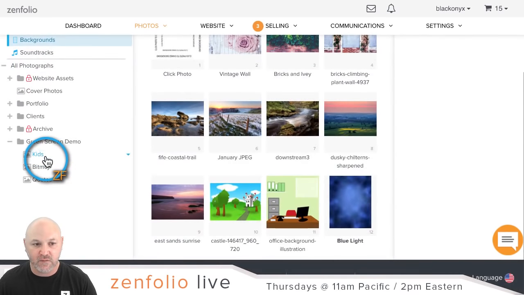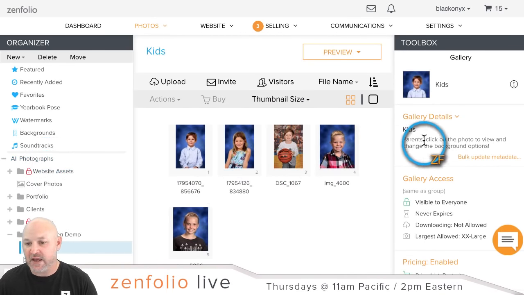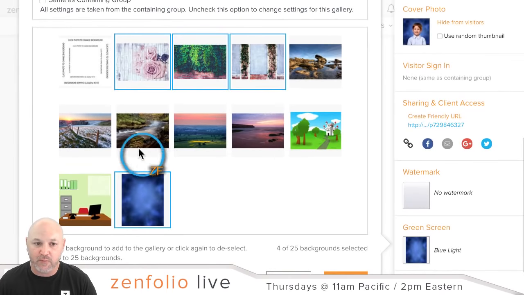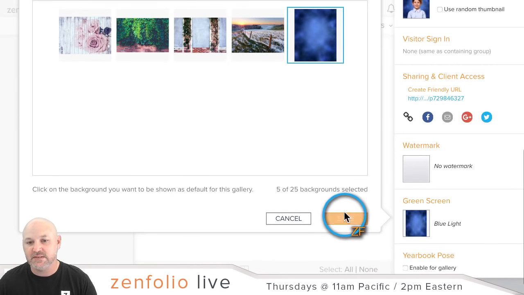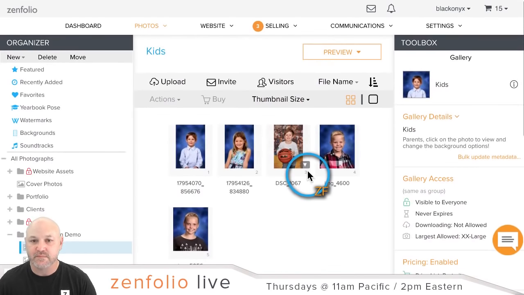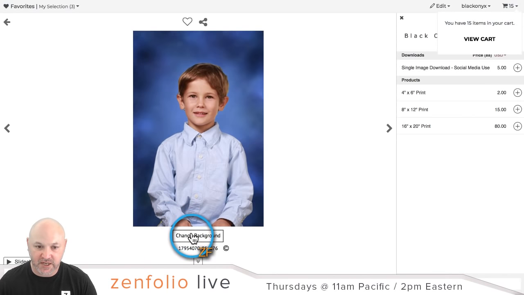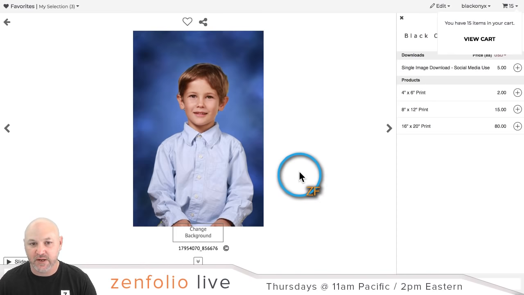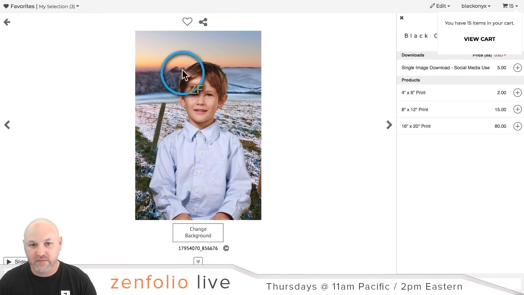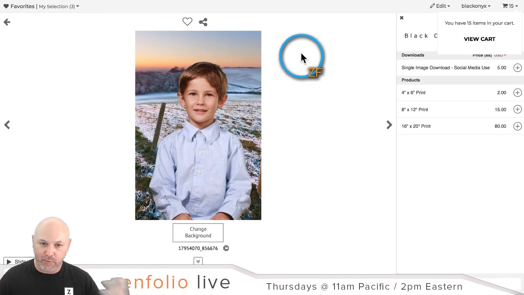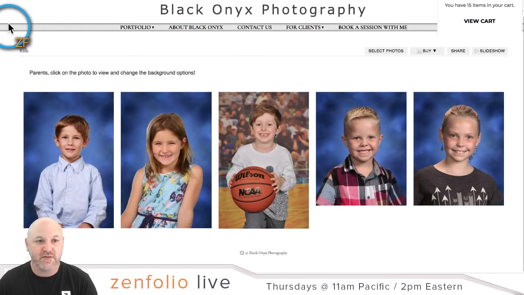So if I come down here to kids and I enable this background here, let me go to green screen and we will enable this obvious, very landscape orientated background. I'm going to click next, save. Now if we go view this gallery, I'll show you how it looks. We'll click on the photo, change the background, and we can apply this one right here. And it's going to apply it to the image, even though it's a horizontal or landscape orientated background on a portrait orientated image. So that is how that will work.